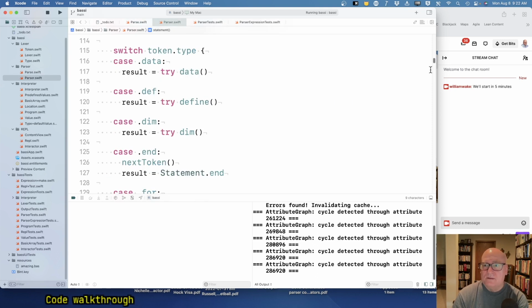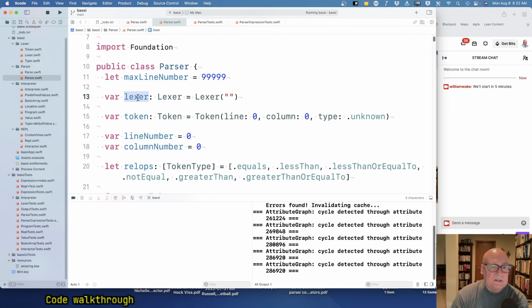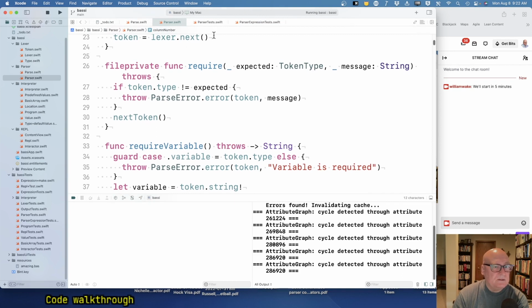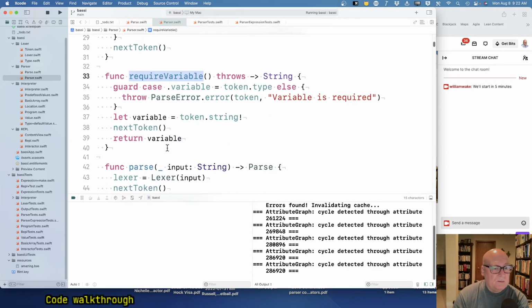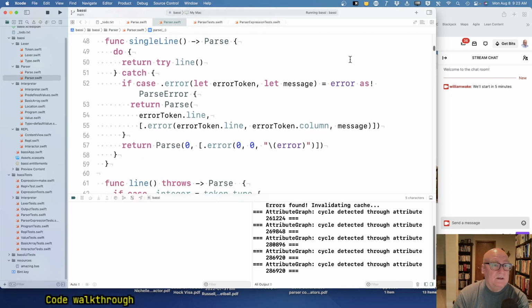Okay. Then the parser, let's look at its state. It knows its lexer. It has a current token. It keeps track of the line number and column number, and then it's got a little helper data structures here. All right. Then I have some methods to let me require a particular token or a variable and so on. And then the high level entry point is parse. So you give me an input string. I will call the lexer on it and then prime the pump, as it were, with next token and call single line. And my goal was to produce a parse, which, if you remember, was a line number and a bunch of statements.